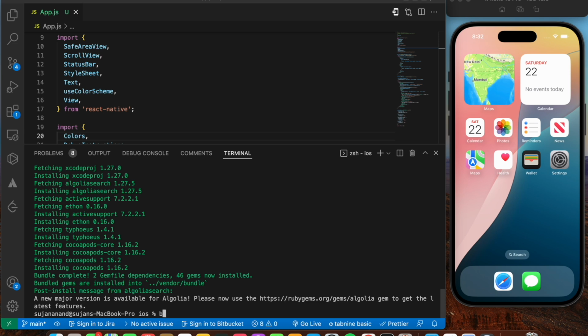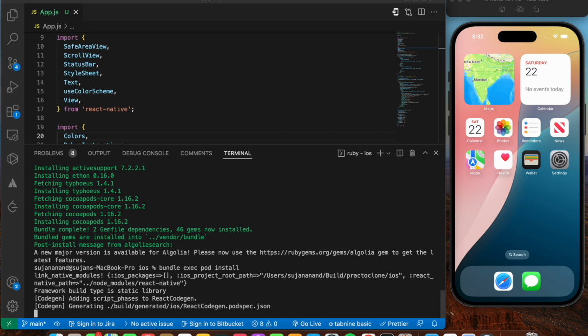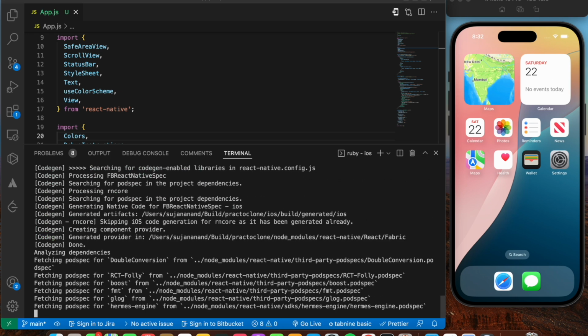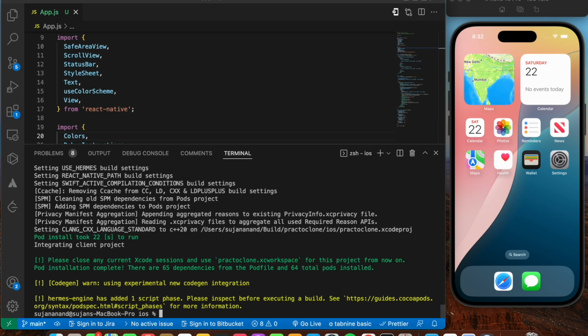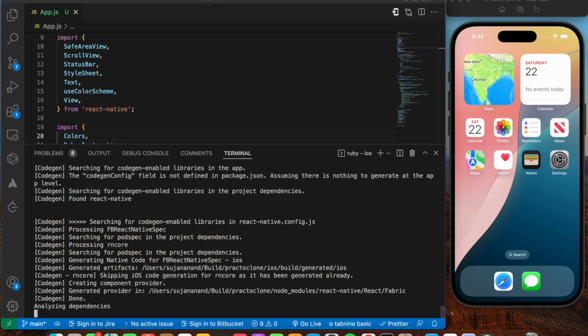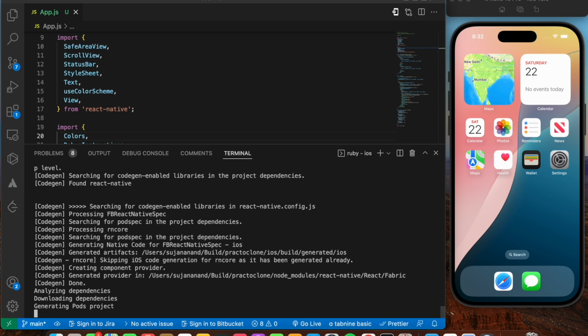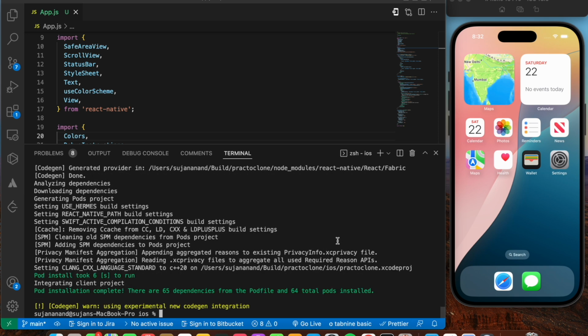The next step is we need to do bundle exec pod install. So enter. Let's wait for this command to finish executing. It's going to take a couple of minutes. Alright, so even this is completed. Now I'm just going to do a pod install over here, and then I'm going to go back to the project directory and run my project. Okay, let's wait for this to complete. Yeah, so this is done.